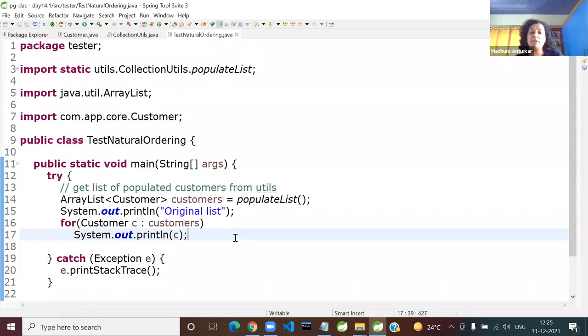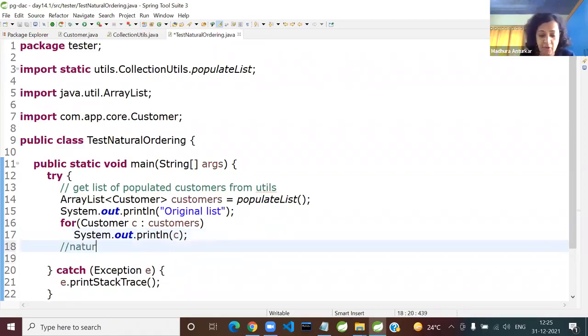Let me know whenever you reach this much so I can give the further instructions. Okay, so I got a couple of dones at least. Now, we want to use the natural ordering. Okay, first example is natural ordering.